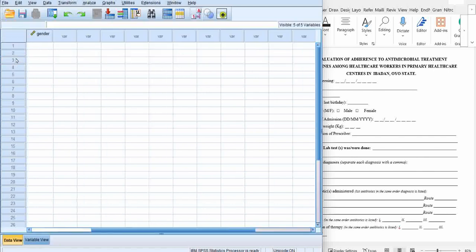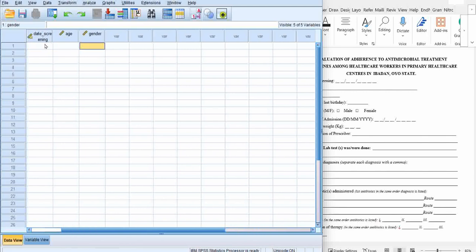So let's test this one now, gender. What happens if I enter 1? You see, it's showing the male, the value that I've assigned to that one. What happens if I enter 2 here and press enter? You see, so that's how that works.